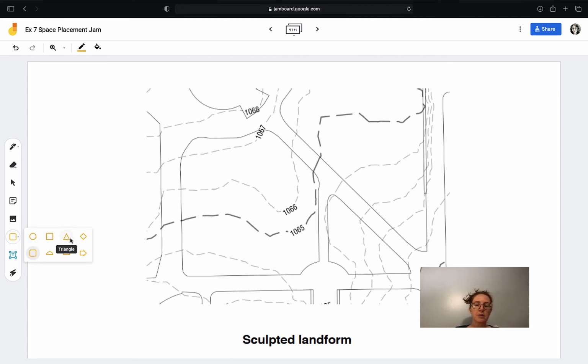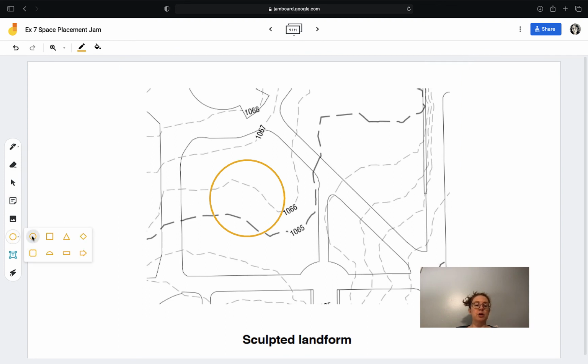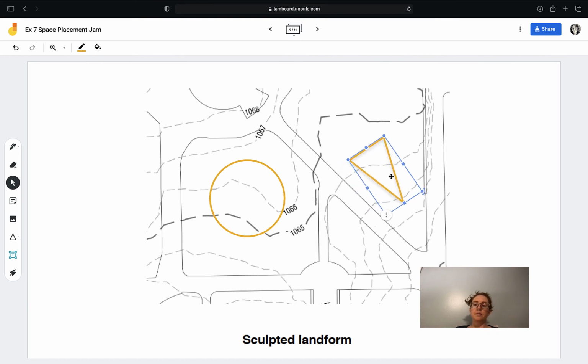So I'm going to pick the shape that I want to do. I'm going to do a circle here. Let's just say a mound with that kind of footprint. And I am going to do a triangular shaped depression on this side, and I'm actually going to rotate that to kind of fit into this space, approximately. Okay.